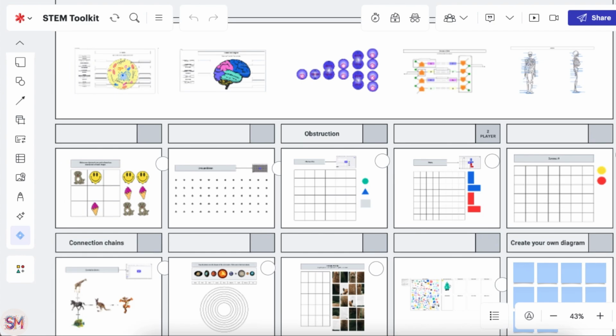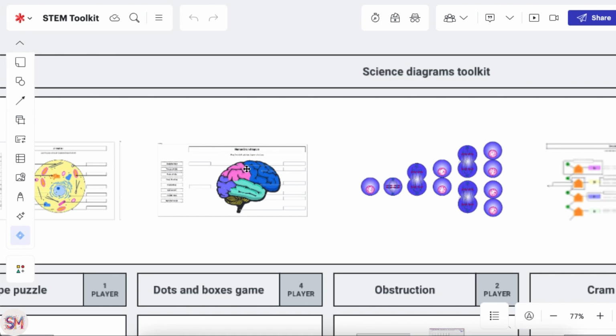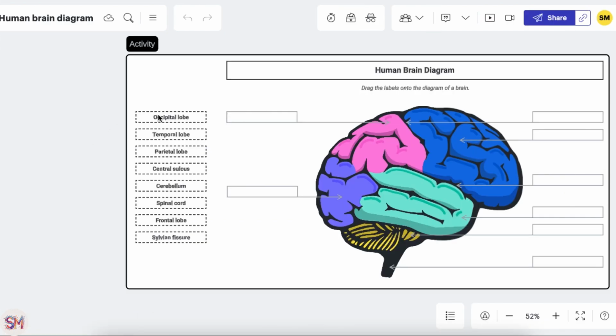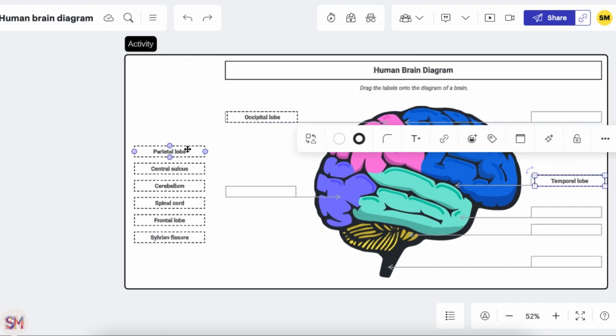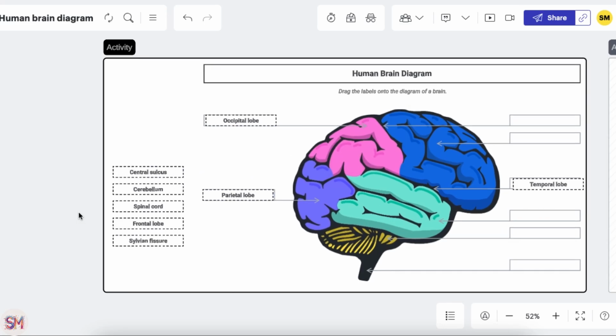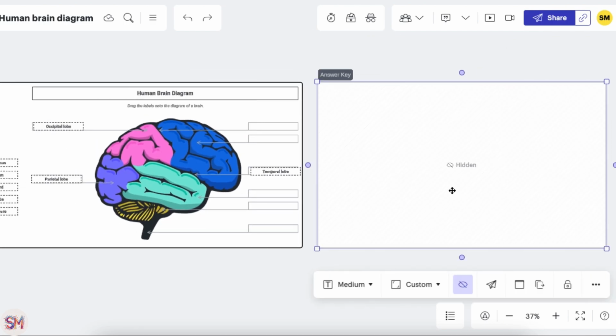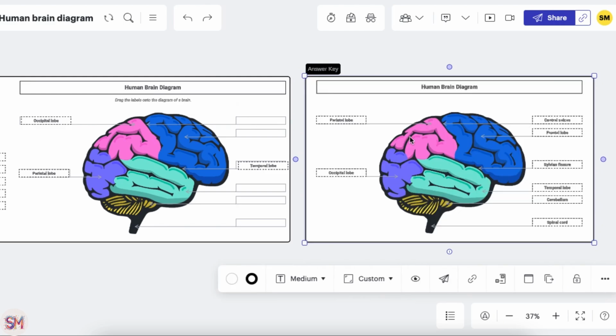so many different options. But I'm going to select the diagram of the brain. Students can drag the labels and drop them onto the sections where their names belong or where they think they belong. And once they're done, or if they want to check their work, you can make an answer key available to them. And all they have to do is click on it and unhide it. And then they can see the answers and compare.